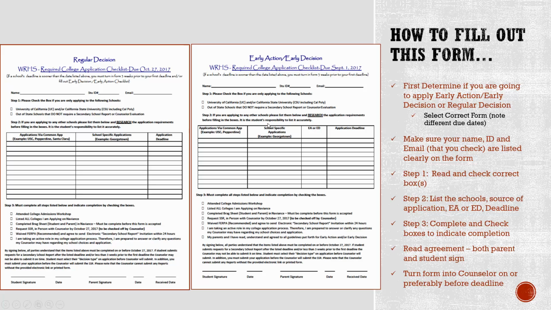Okay. A little different with early action. The only difference is you need to tell us if you're applying early action or early decision. In this column, you would write EA for early action or ED for early decision. But otherwise, everything is the same up until this point.